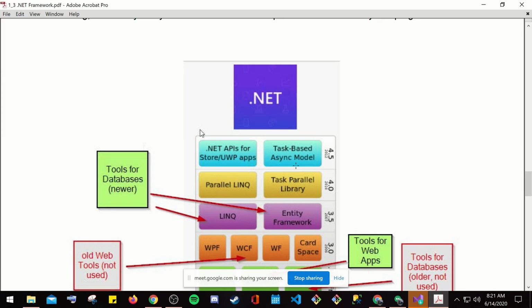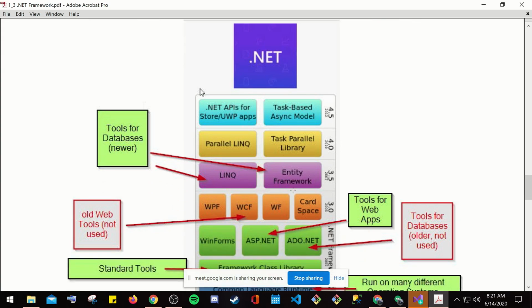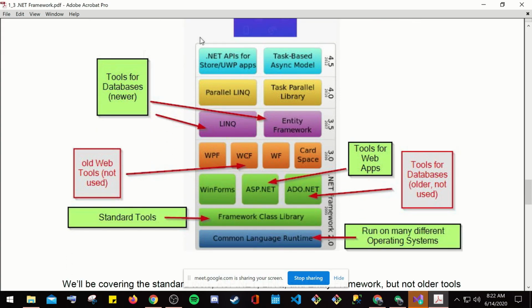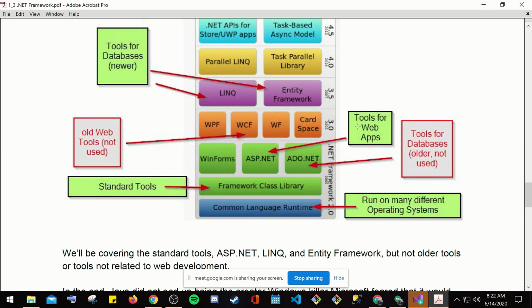Task-based async models, parallel LINQ, Task Parallel Library, LINQ, Entity Framework. So here you have your old web tools. This is not used: WPF, WCF, WF, CardSpace. These are tools for web apps.